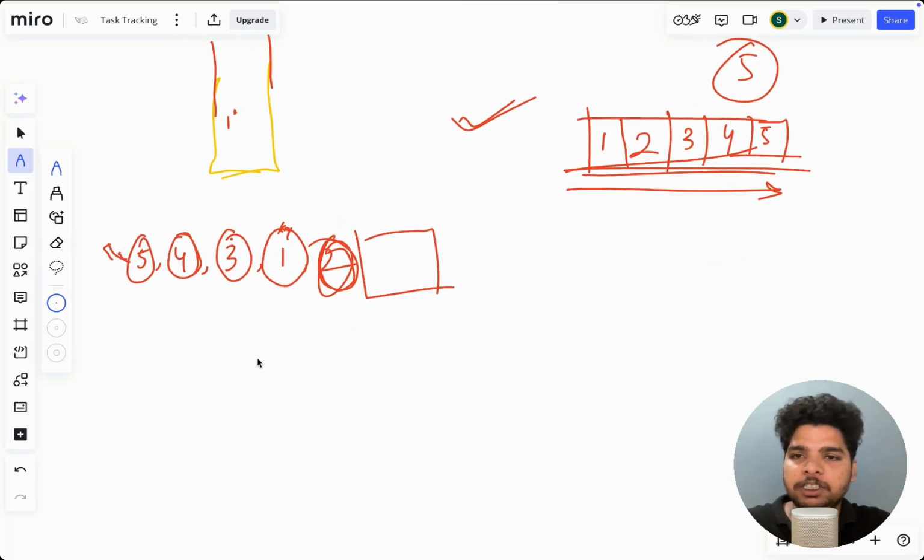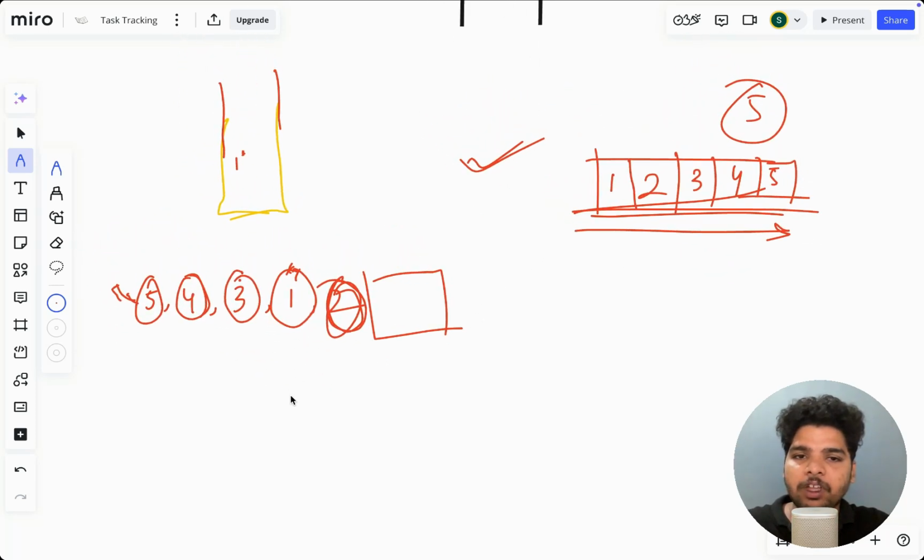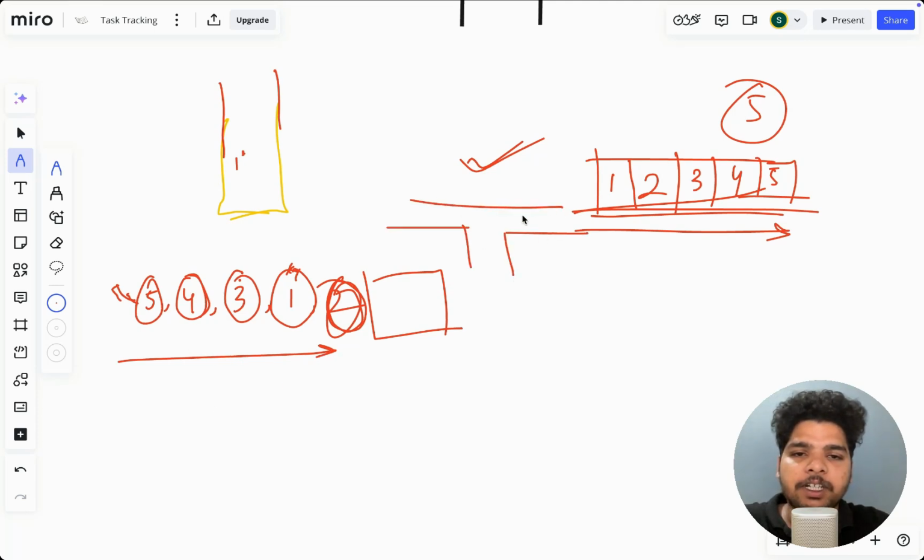Now how to write the code for this? What will we do? First there will be two things, right? One is the main lane, and this is the side lane. So here the side lane actually behaves like a stack.